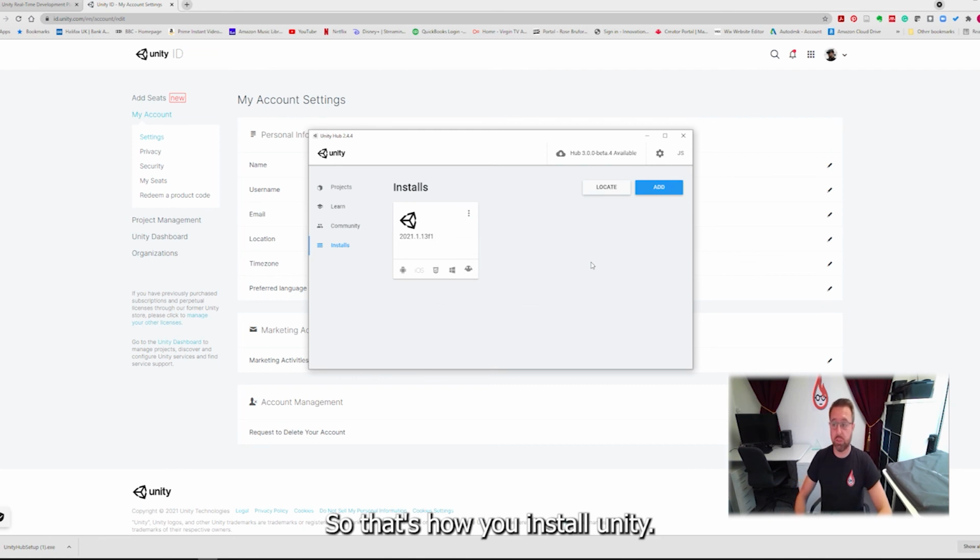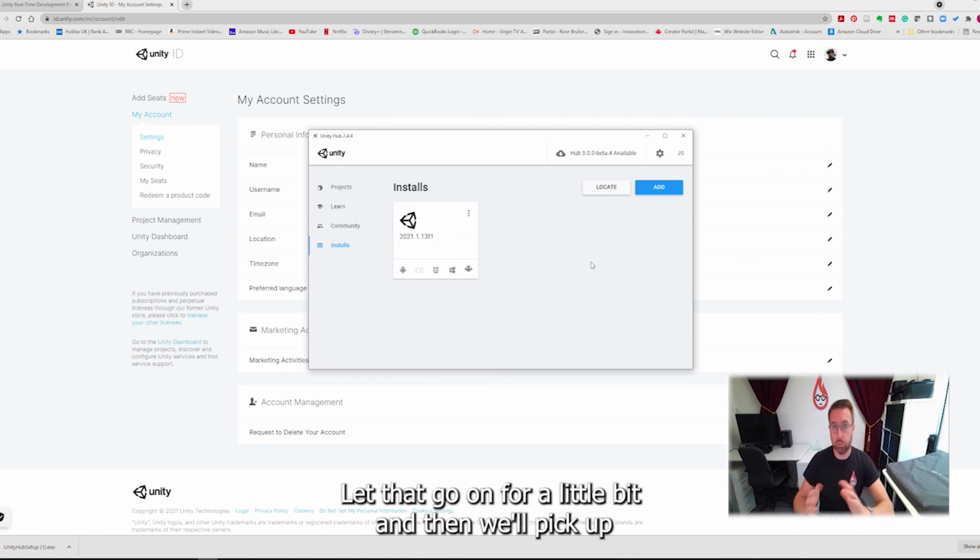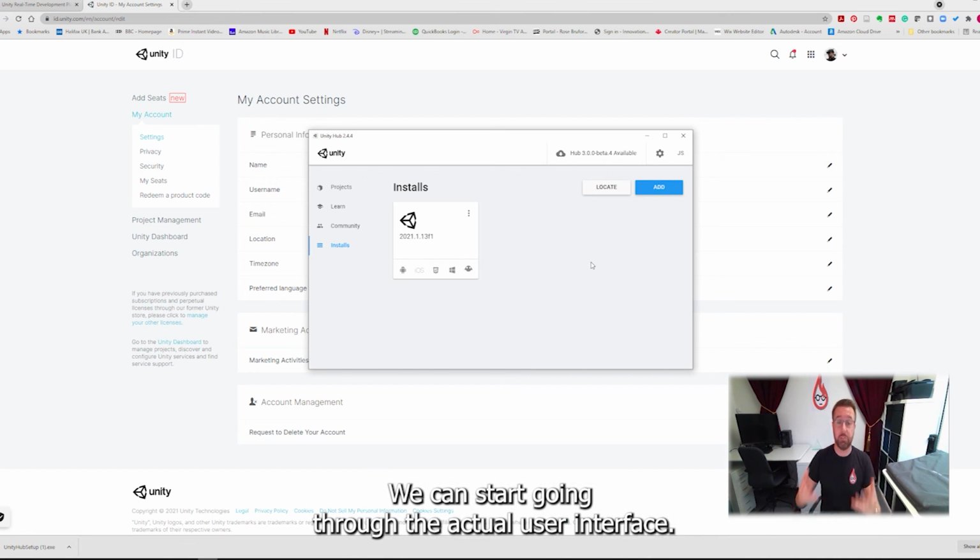So that's how you install Unity. Let that go on for a little bit, and then we'll pick up in what I'm calling Chapter 2, where we're going to start going through the actual user interface.